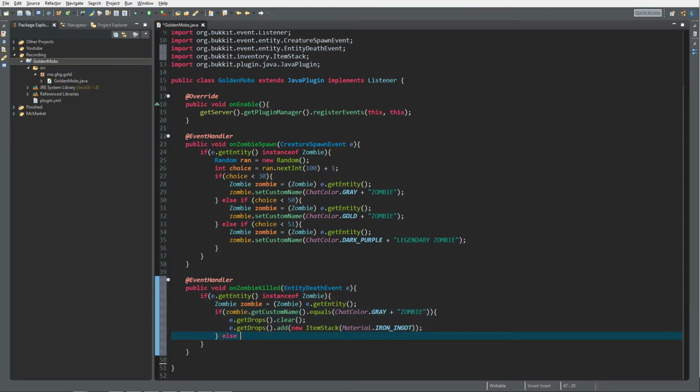And then what we want to do is else, because it is either a silver zombie or it's something else. So else if zombie's custom name equals ChatColor, as you can see over here, GOLD, then we're just going to give the player a gold ingot. And the legendary zombie, I'm not going to spoil it, I have something else for that in mind than an item drop.